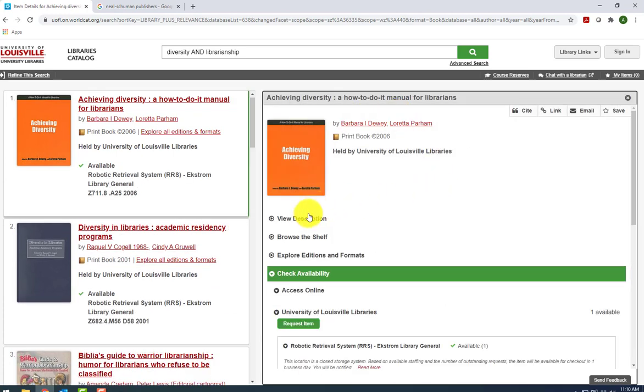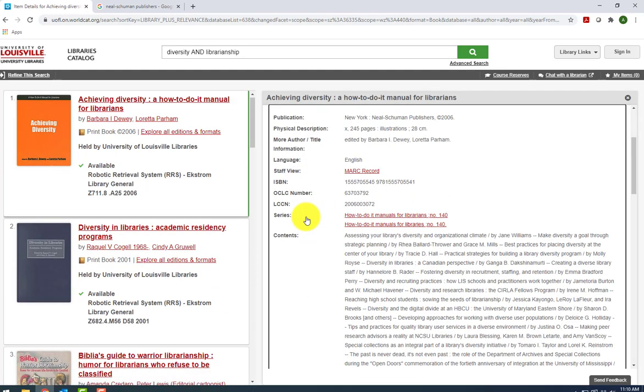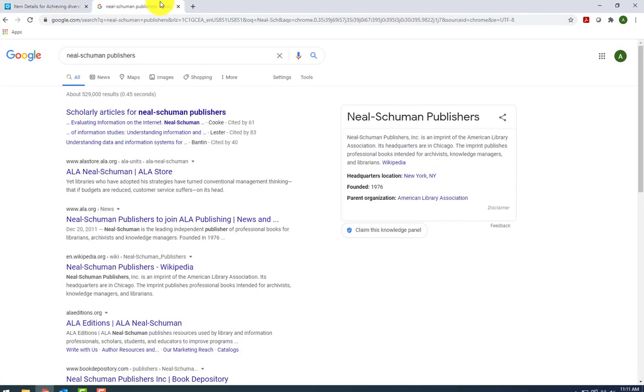When you find a title that looks interesting, the first thing you should do is make sure it's scholarly by taking a look at the publisher under View Description. The library specializes in scholarly sources, but it's still a good idea to Google the publisher and make sure they are scholarly. Many scholarly publishers will also have the words University Press in their name. In this case, Neal-Schuman Publishers is the press of the American Library Association, publishing professional books for librarians, so this is a good source for our research.